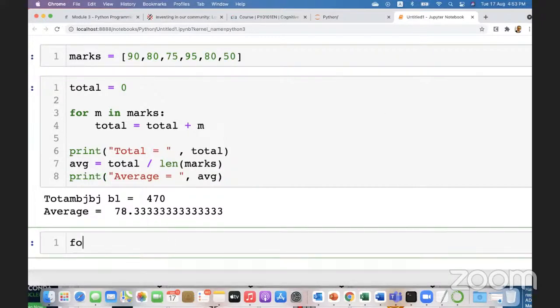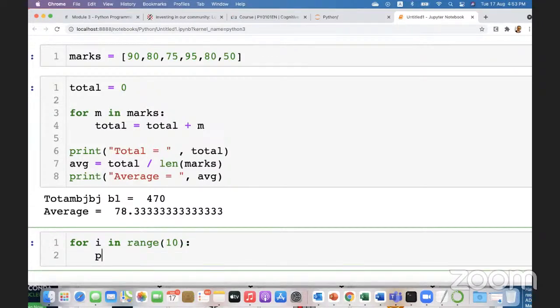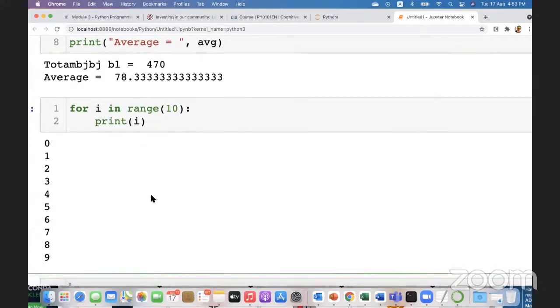Yeah, basically you say for i in range 10, and then the colon. Maybe you had a mistake somewhere, maybe you forgot the colon. Then you say print, sorry, print bracket i. Now this will get it for you. Okay, sir, got it. Thank you.